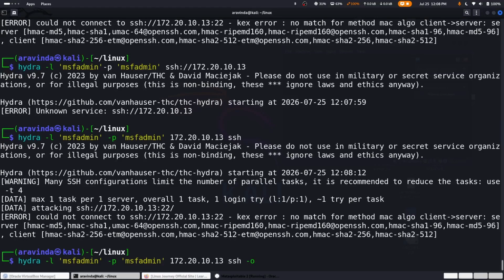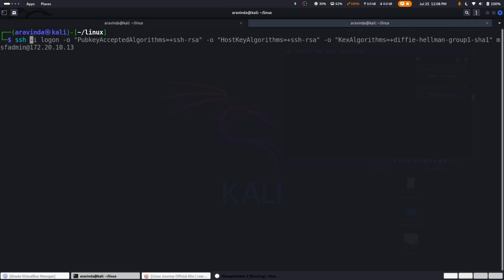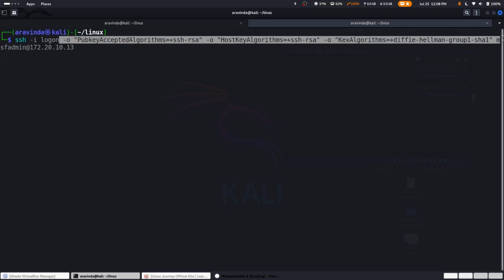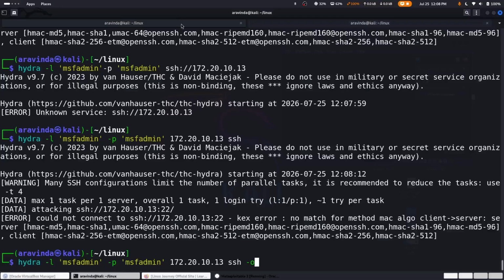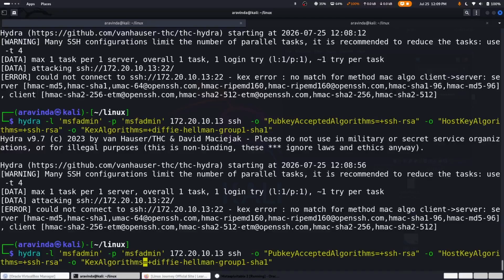So can we specify the options? Let's try the legacy options. Let's copy these options and try to specify them, but I don't think that would work. I think it will error out with the same error.